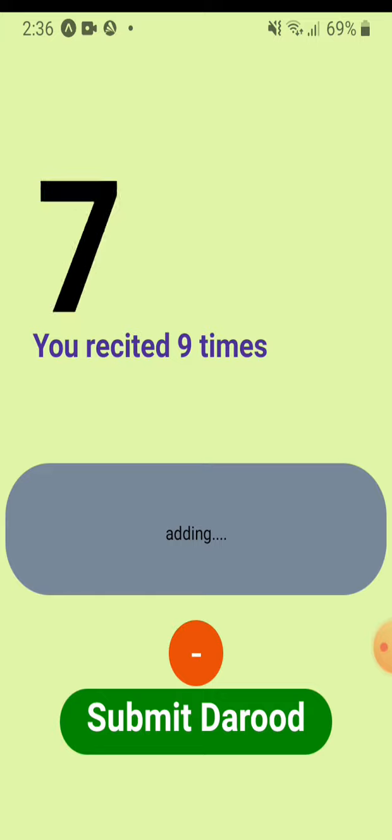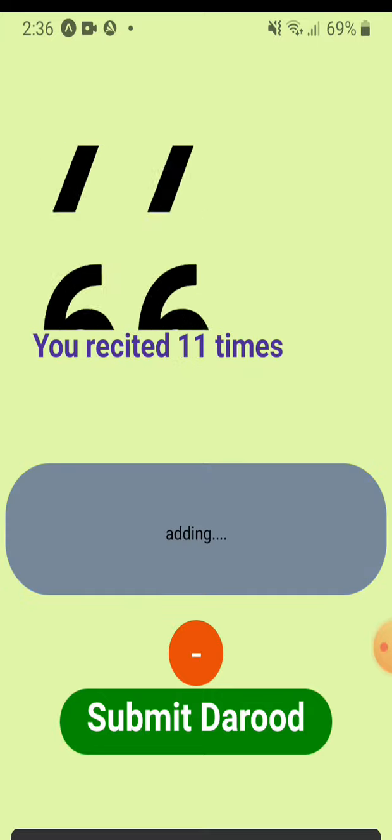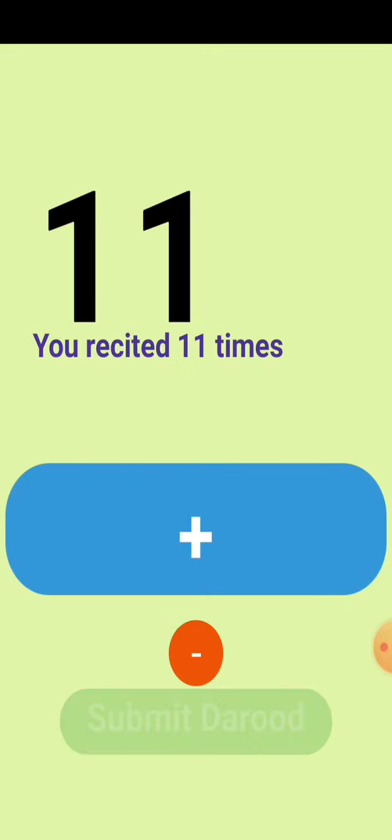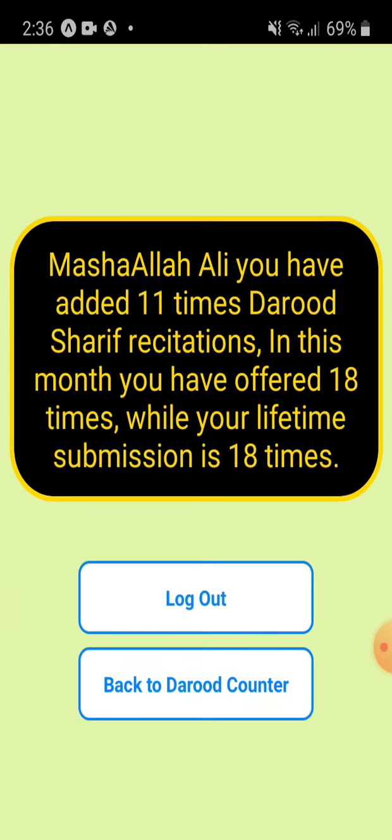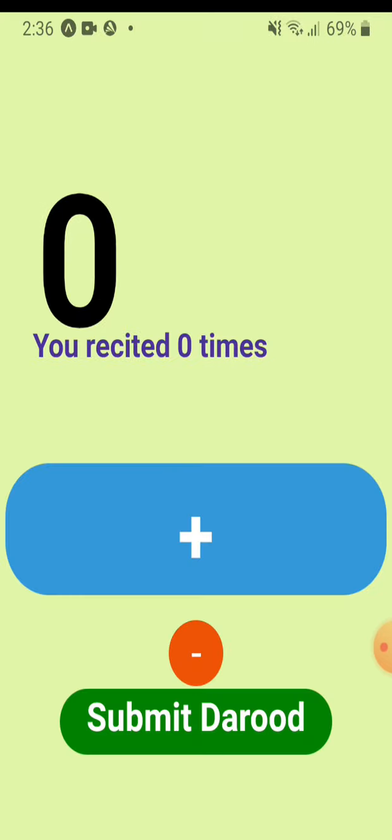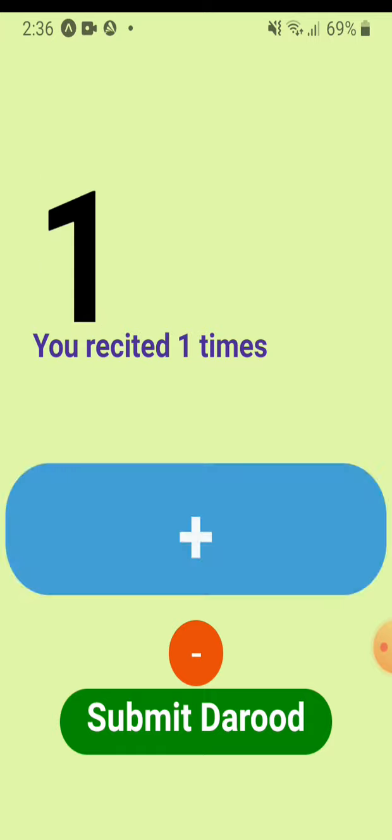Whenever you submit Darood recitation the second time onward, you will see your total recitation in the current month as well as from the first day you started using this app, which is labeled as lifetime submission. I hope you have found it a very simple yet amazing Digital Darood Calculator.